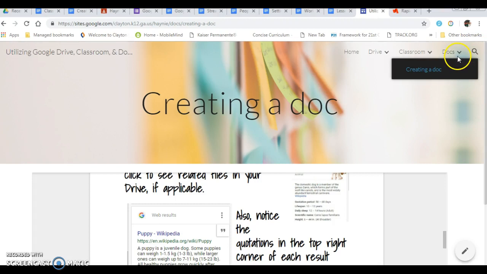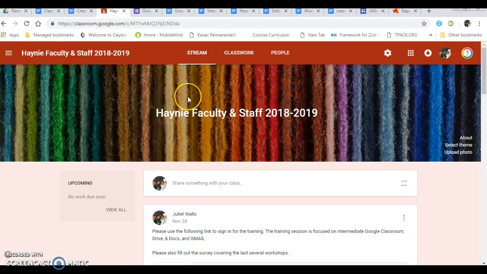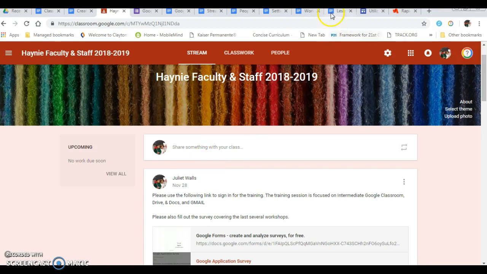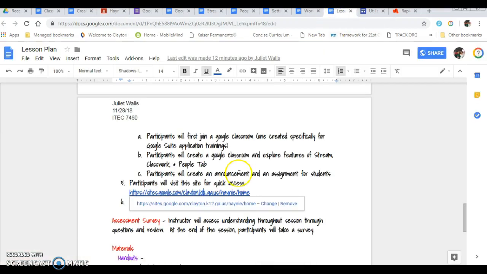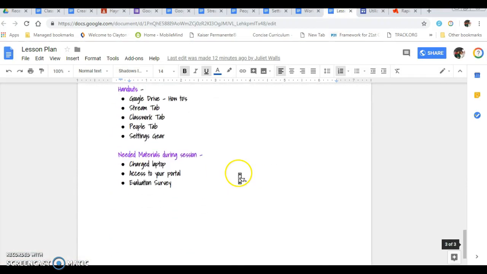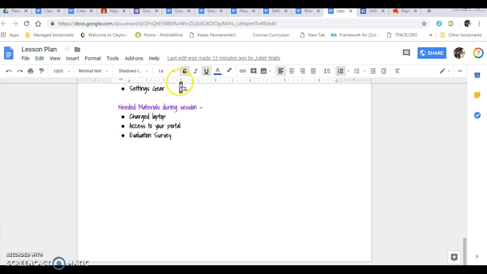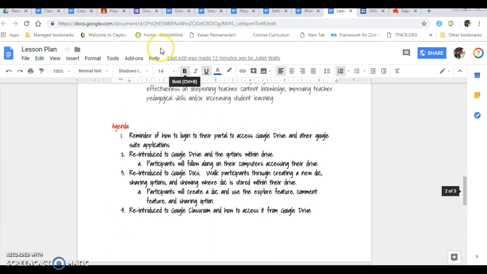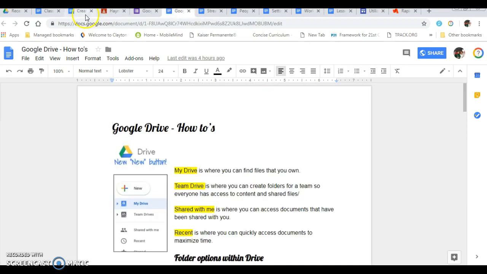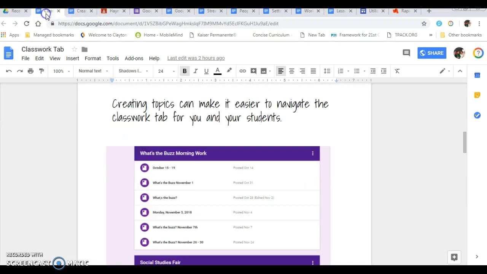So as you can see, our online tool that was used was our Google Sites, along with Google Classroom for participants to be able to sign in. So once again, our lesson plan and our agenda is here. And then the other aspect I wanted to show you was also the narrative which was completed to show the results.